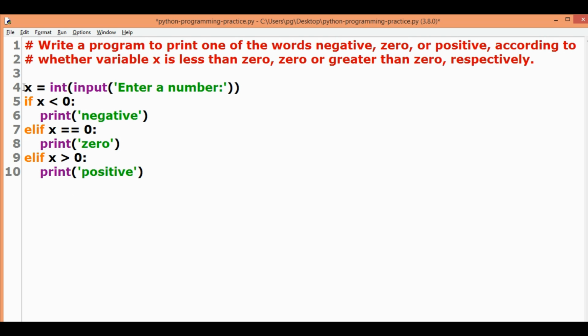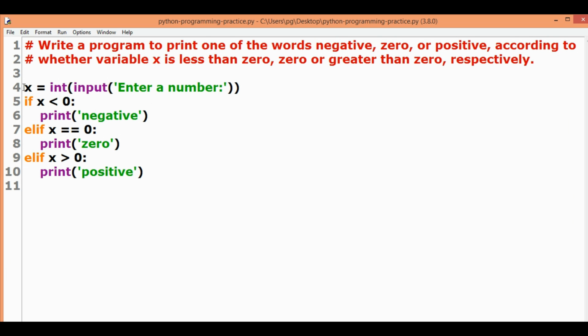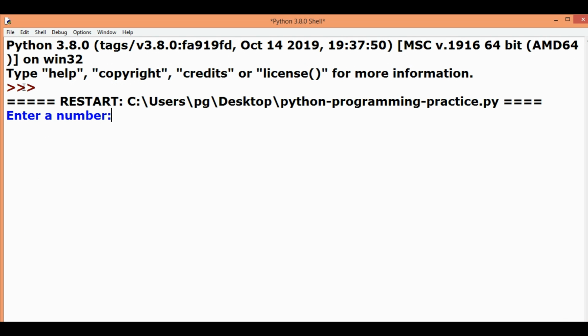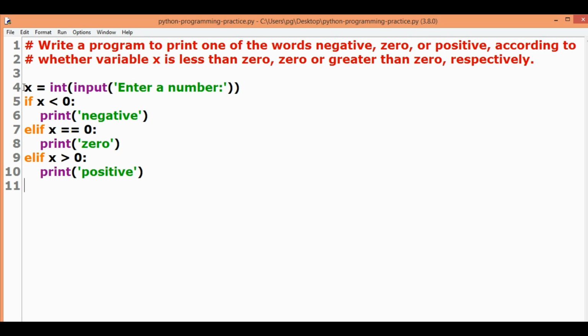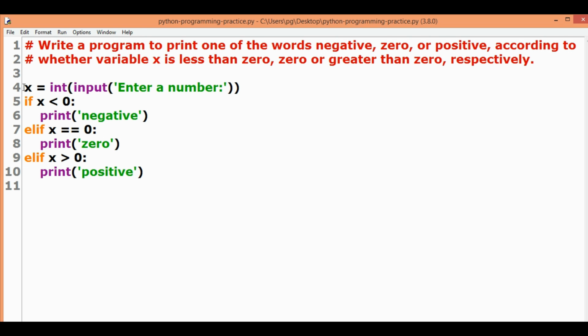Now let's run this program and see the output. So enter a number, let's say -5. It gives negative. Let's run it again. 0 gives 0. Another run. This time let's say 79, and positive. So it's working, as all the three conditions are working as desired. So this is the solution of the program.